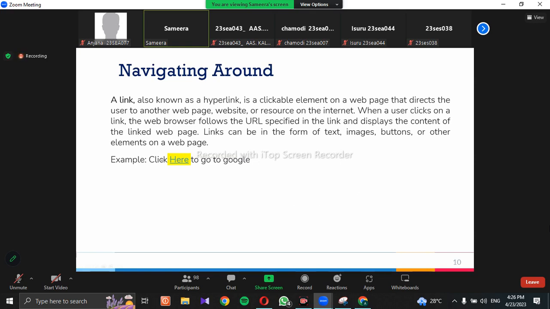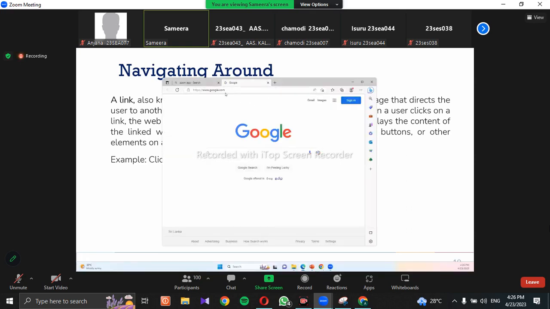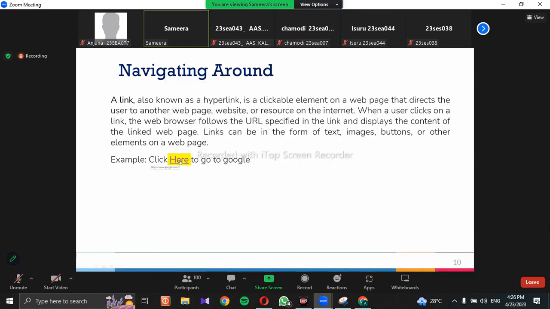For example, I have used a hyperlink here. You can click this one, and after you click it, you will see it automatically directs you to a web page. I have added a Google URL to this one, so you can simply click on it and access Google's web page, the default web page that comes with the Chrome browser.